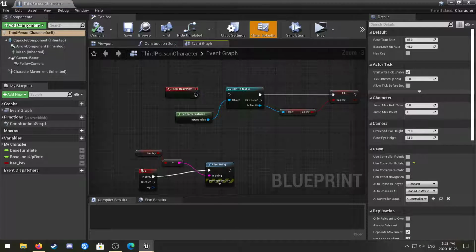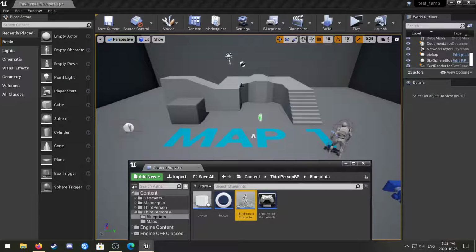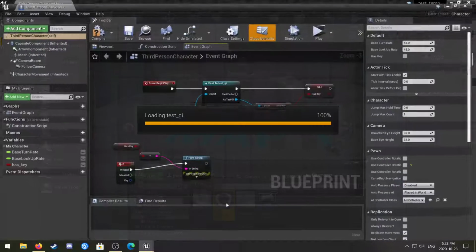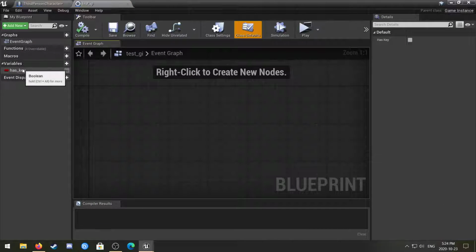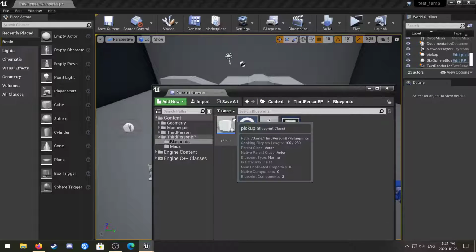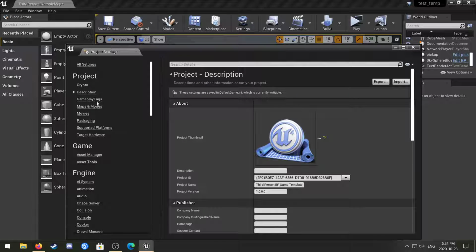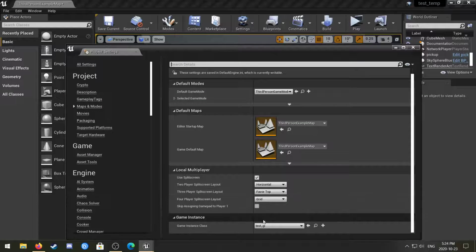So on begin, you get from the GI and put it into here. Now on the GI, I'll just jump to that real quick. This just has the has key variable. There's nothing going on in here. Now it's very important, you have to make your own GI. You have to set this in the project settings, in maps and modes, or else you're not using the correct GI, so it's not going to work.